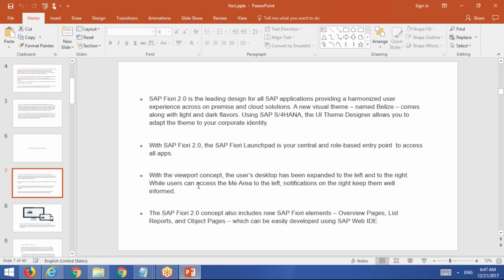There's no need for the user to remember all the transactions. He simply gets one Fiori Launchpad. You log in and all the roles necessary will be visible as tiles. The user simply needs to click the tile. That's it, and the application launches.